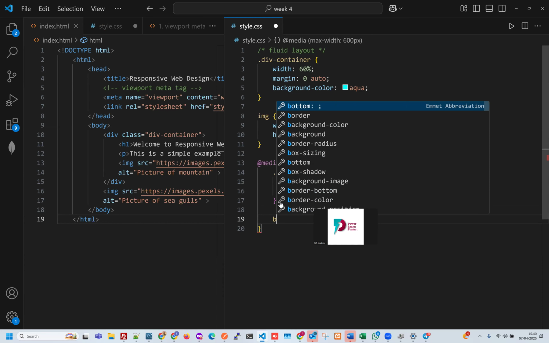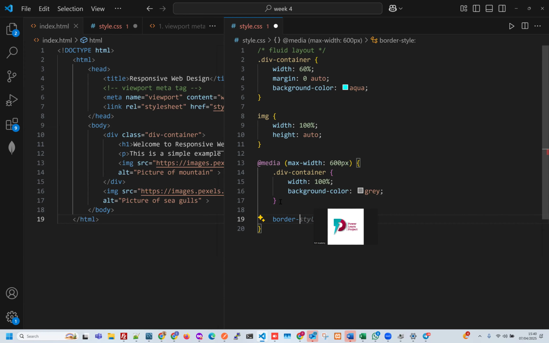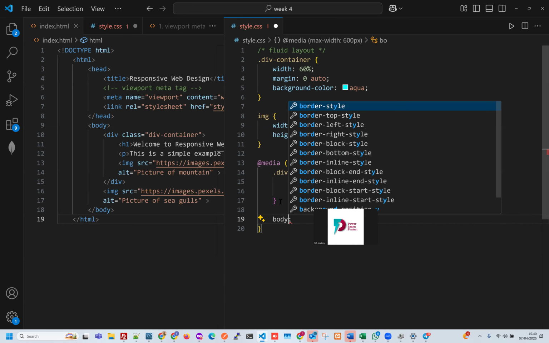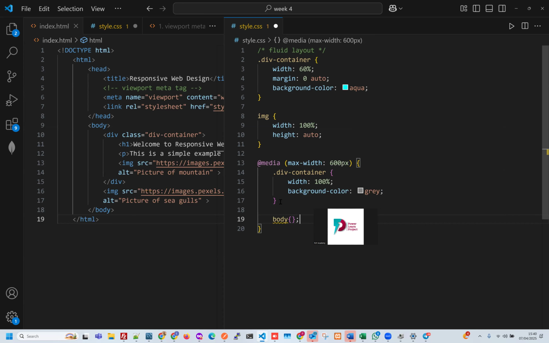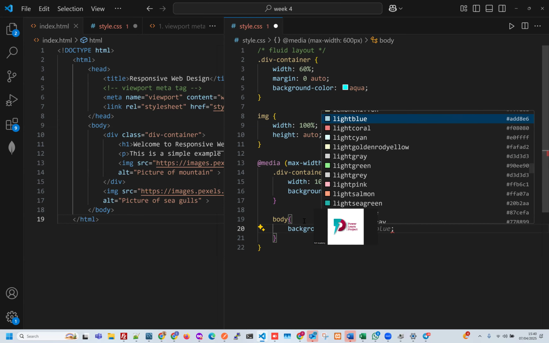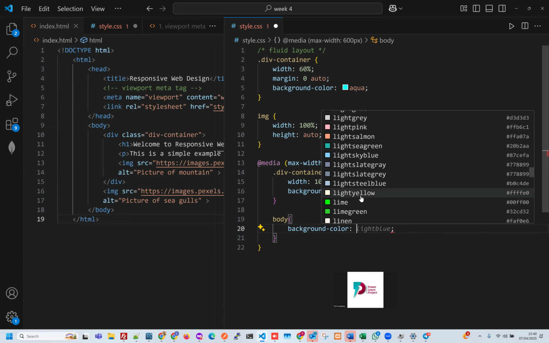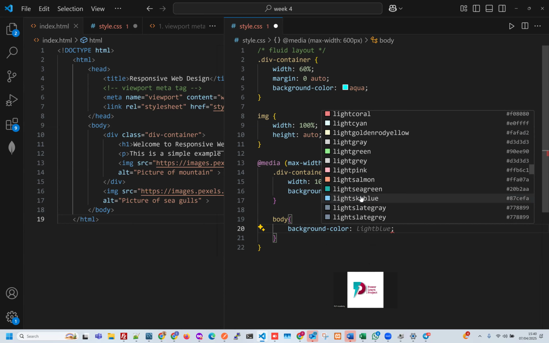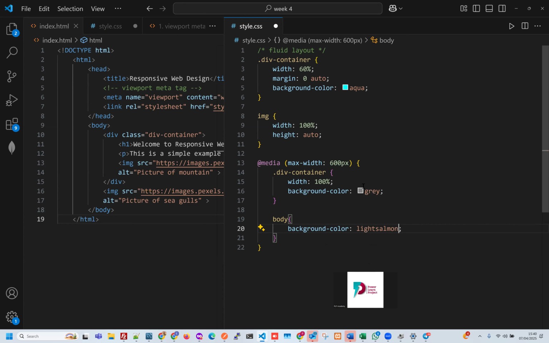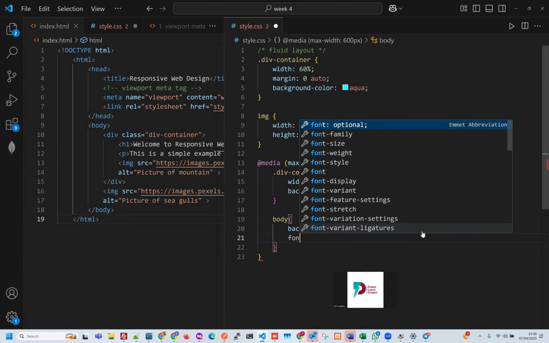Let me add a twist. It's supposed to be body. Put a background color on my body. Maybe you can even change the font.